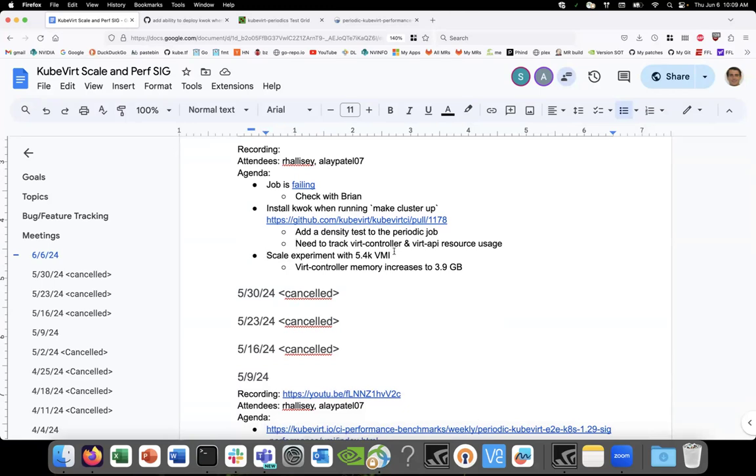Right, next we've got a scale experiment. LA, I think this is you too, right? With 5.4k VMIs. Yeah, so we were getting reports of a scale experiment conducted that can take us to 5,400 VMIs in a cluster.